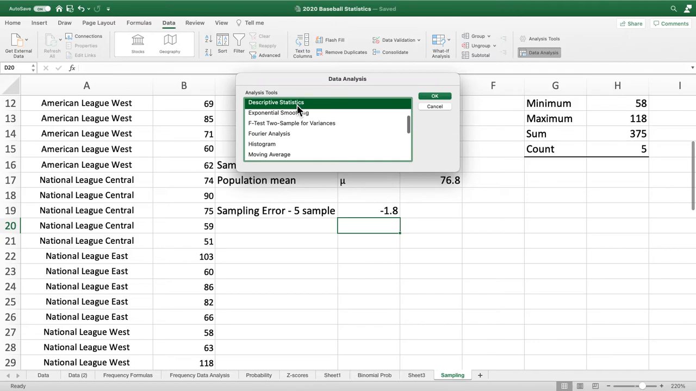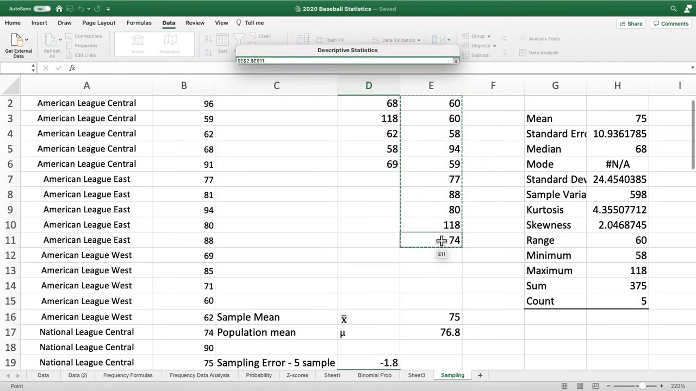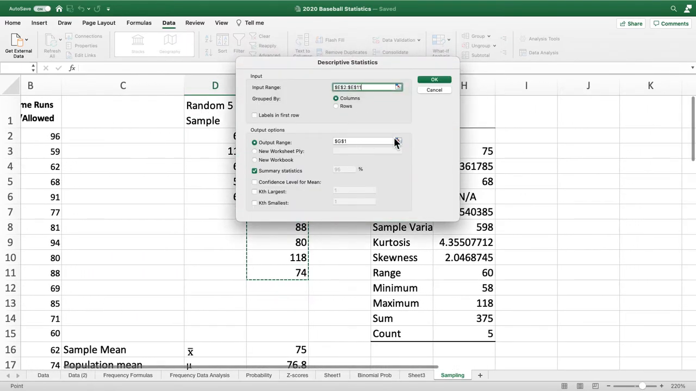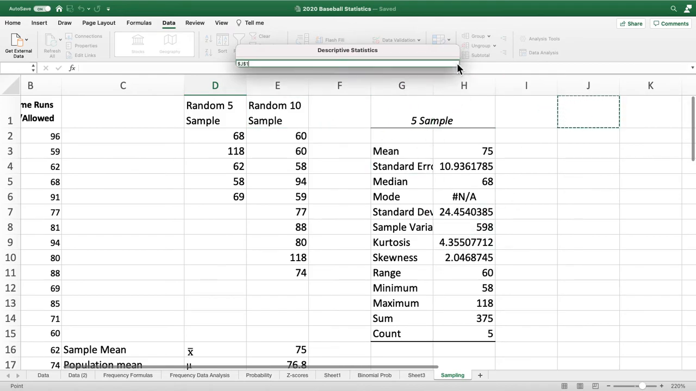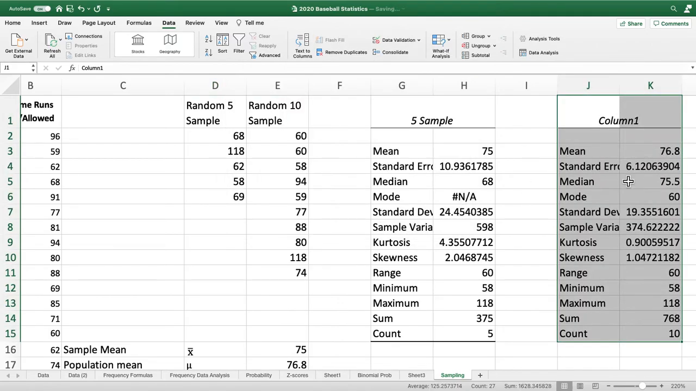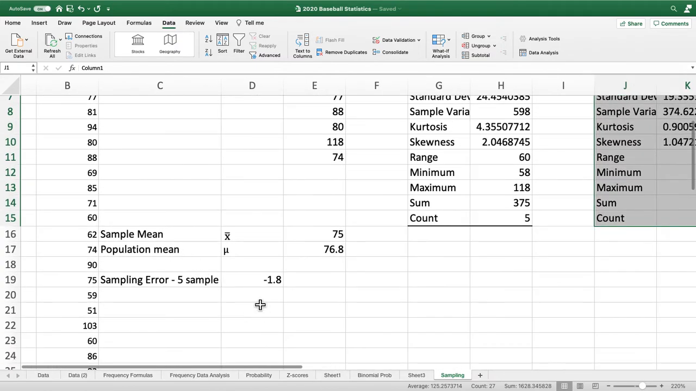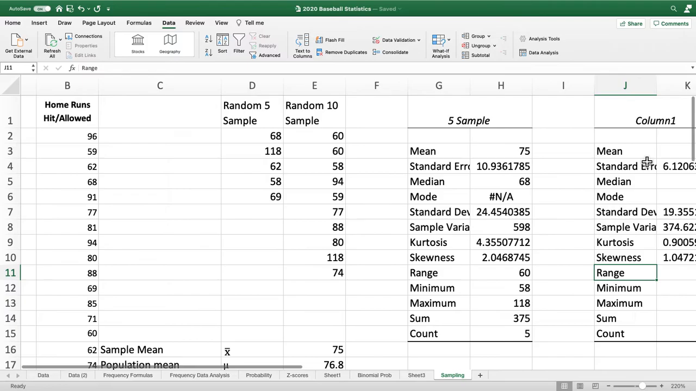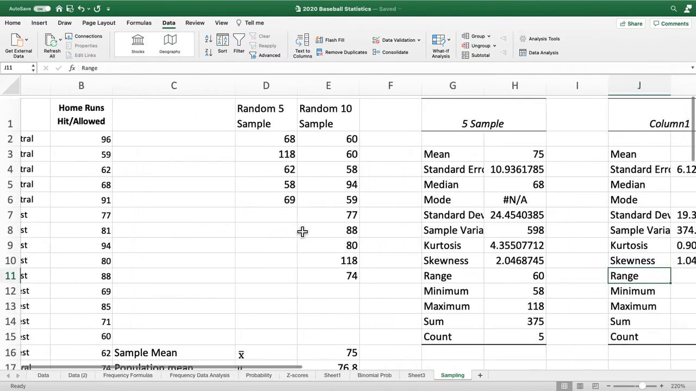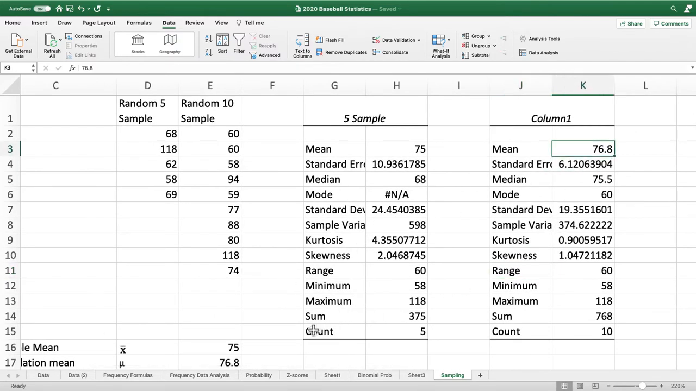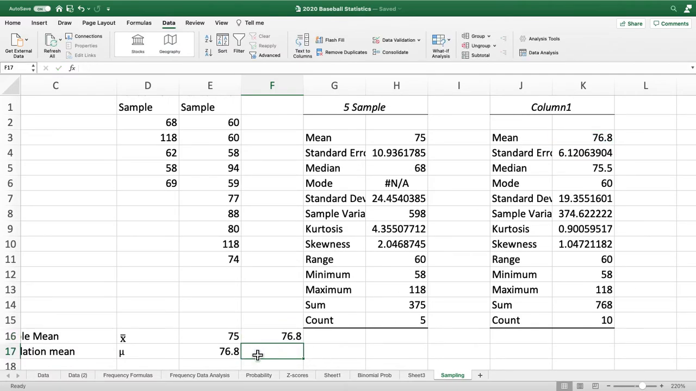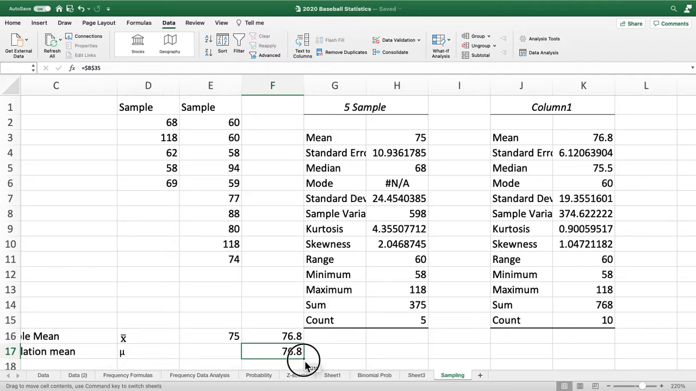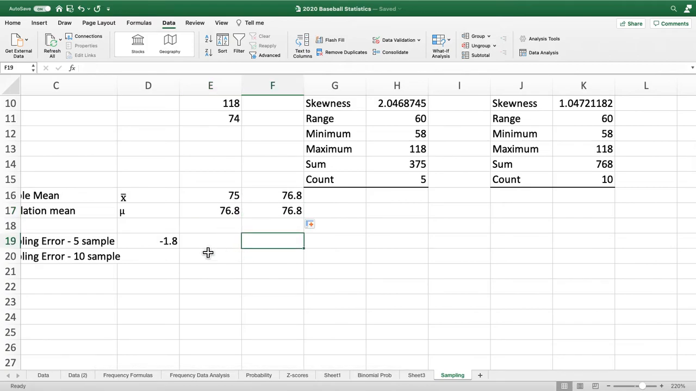Again, I'm going to do my data analysis. I want descriptive statistics, and I want that E column because I want those 10 data points. I'm going to change my output range so I don't cover that up. We're going to put that in J1. Summary statistics, click OK. Here my mean is 76.8, which is actually pretty cool. I want this to be my 10 sample, so we want our mean to be equal to K3. I'm going to pull that over, and randomly, we have the same thing.